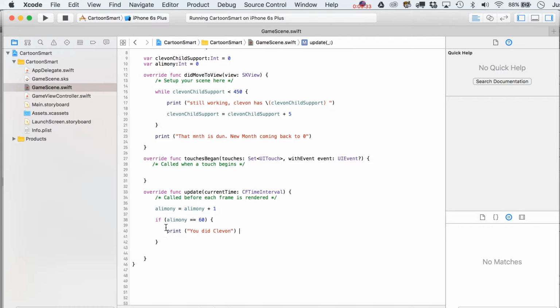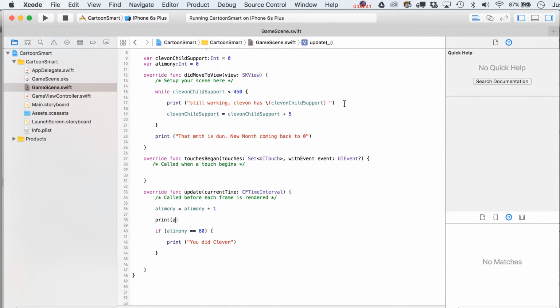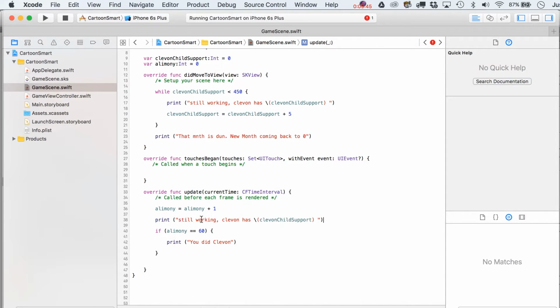But you know what? Actually, while we're doing this, let's just print out what the alimony is, right? So print. You know what? Watch this. I'm going to steal some of this code over here. Loop and bloop. And there it is. All we have to do is change this part. Oh, well, and this part too.